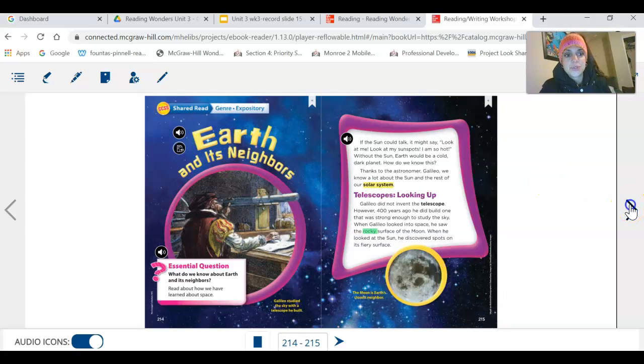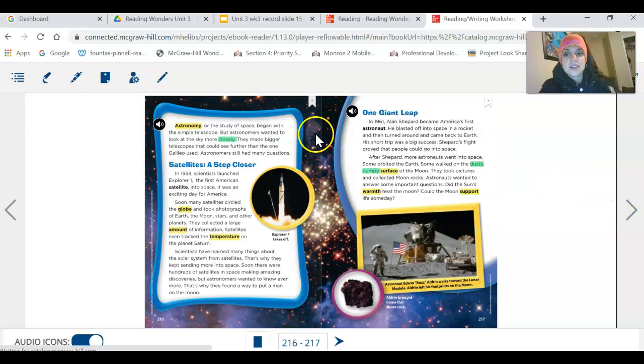Now we're going to close read the section, Satellites, A Step Closer. We're going to use this heading to help us identify key details. And we're going to be thinking, who or what is this section mostly about? So what about that subject, the who or what? So we're going to read it for the gist again, and then we're going to reread it to identify those key details.